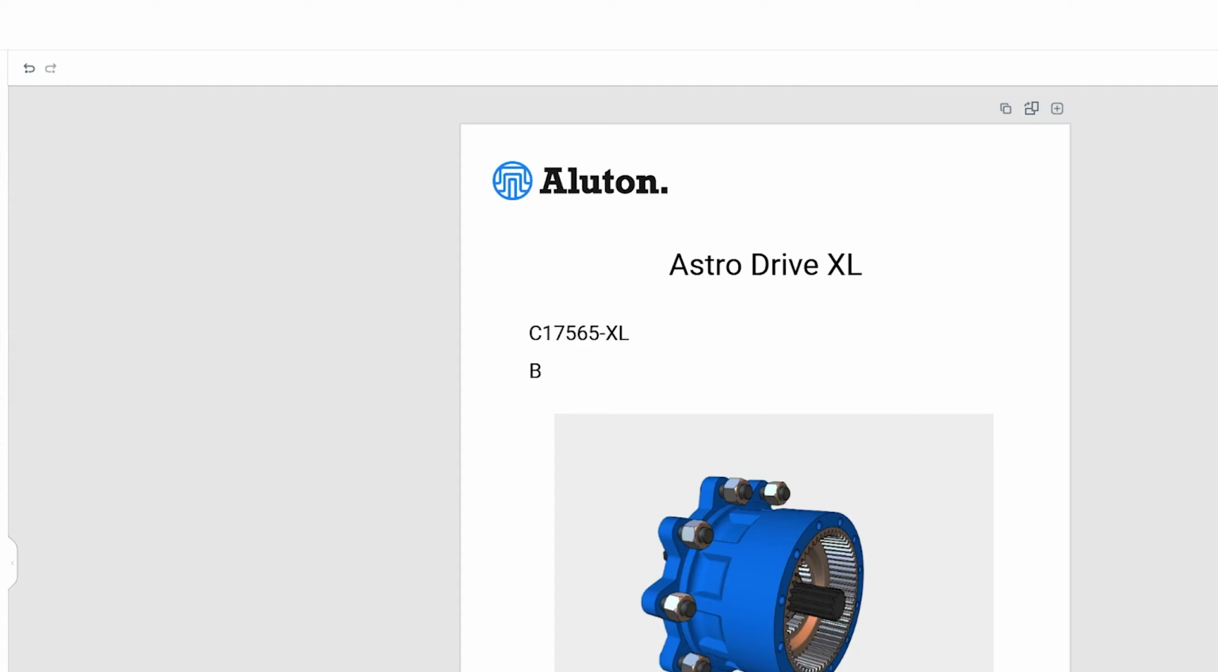Properties are a simple yet powerful feature that help transform static content into dynamic, reusable assets.